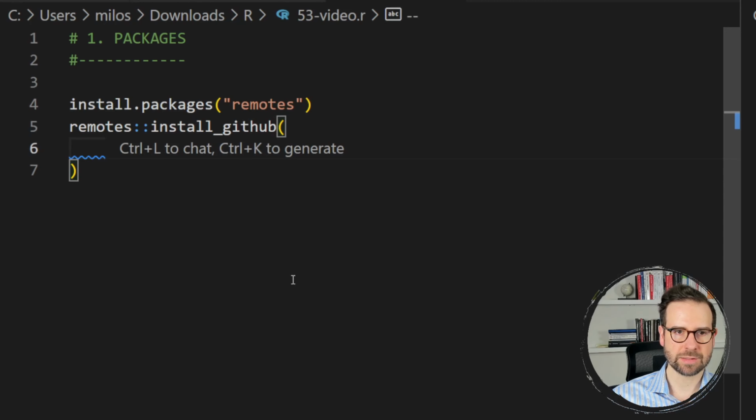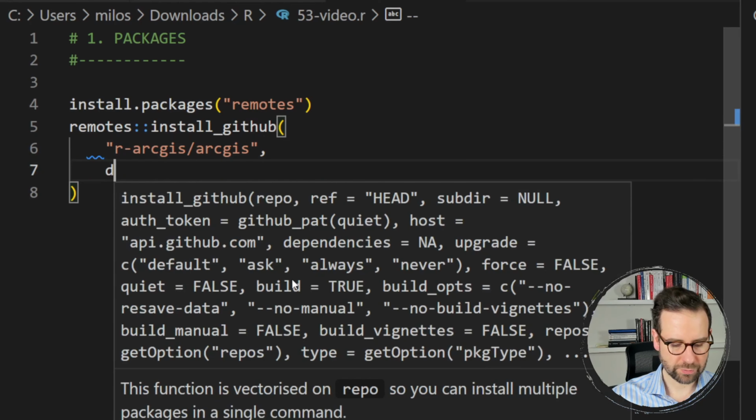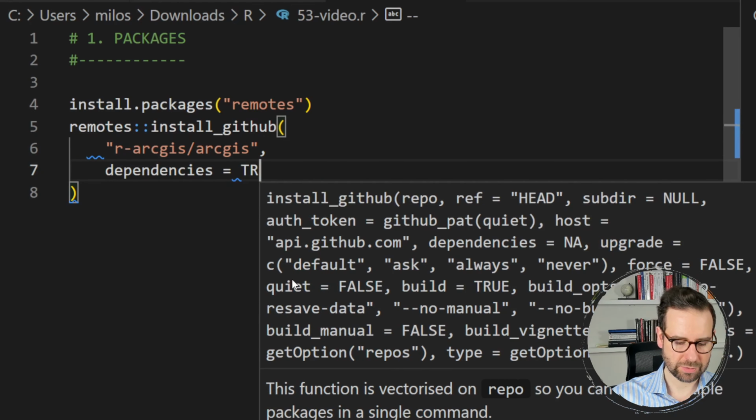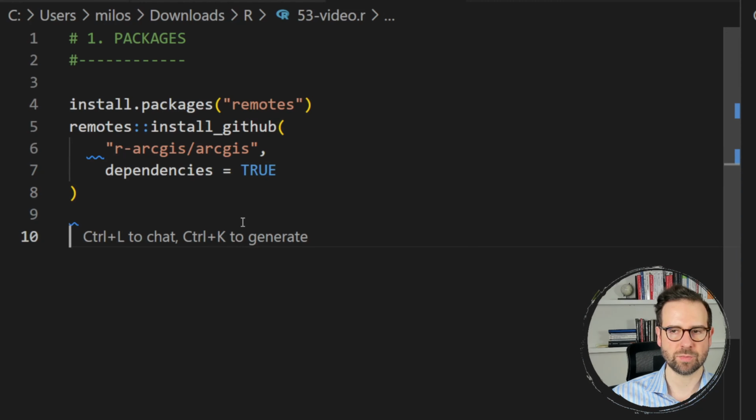And over here, then I'm going to specify the name of the repo. So that's r-arcgis/arcgis. And then you also want to install any possible dependencies, so you need to also include this dependencies attribute equals TRUE. Now we need to just load.